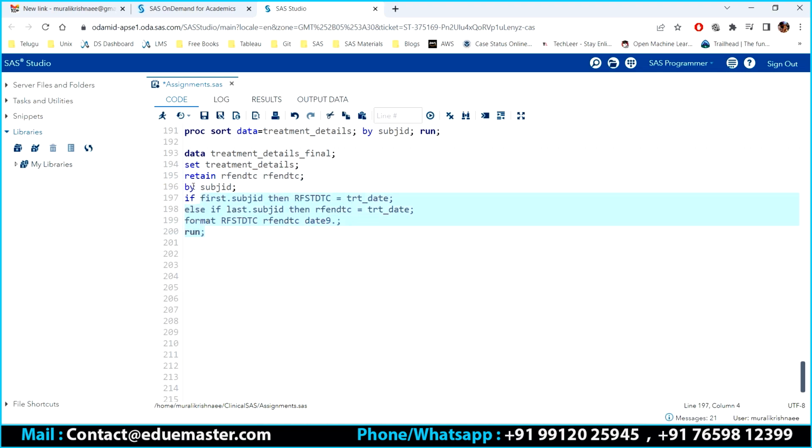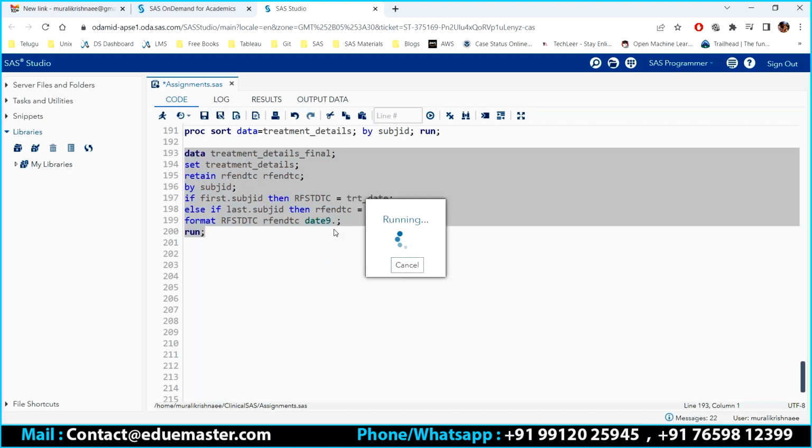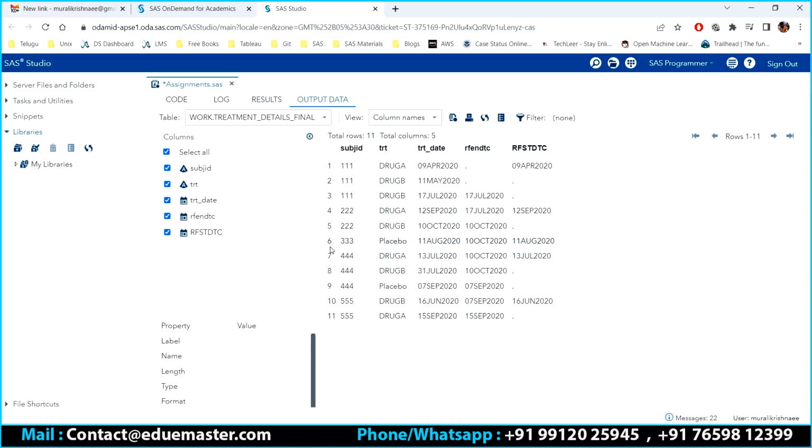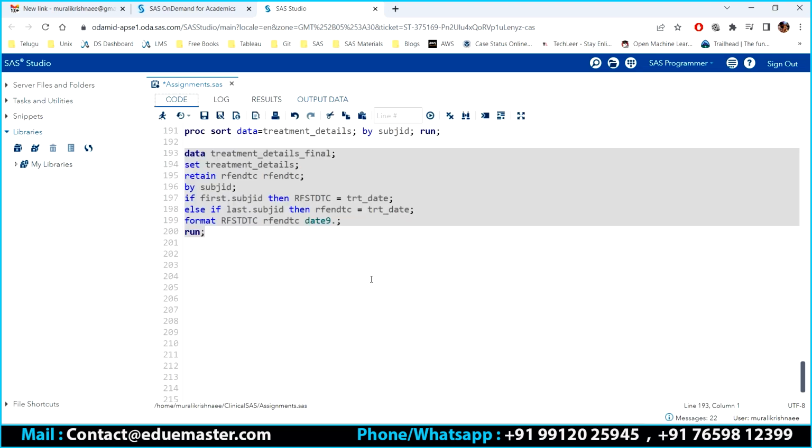Now see the output. What happened to this? There is a typo, Murli. Typo? Yeah. Oh, both of them RF. I retain the same thing. Yeah, I retain the same thing.